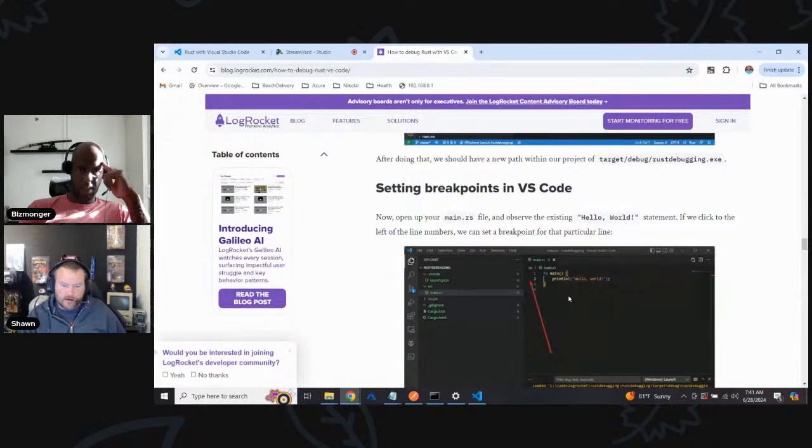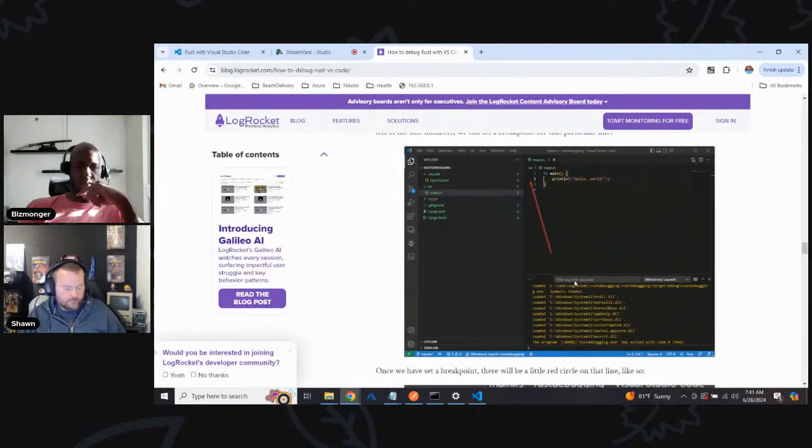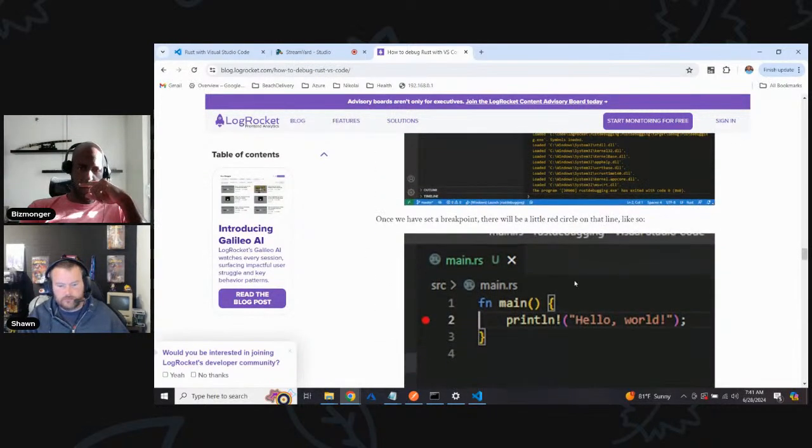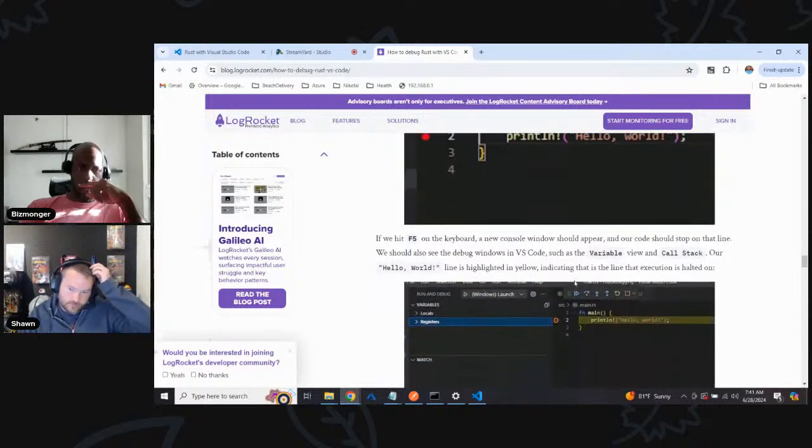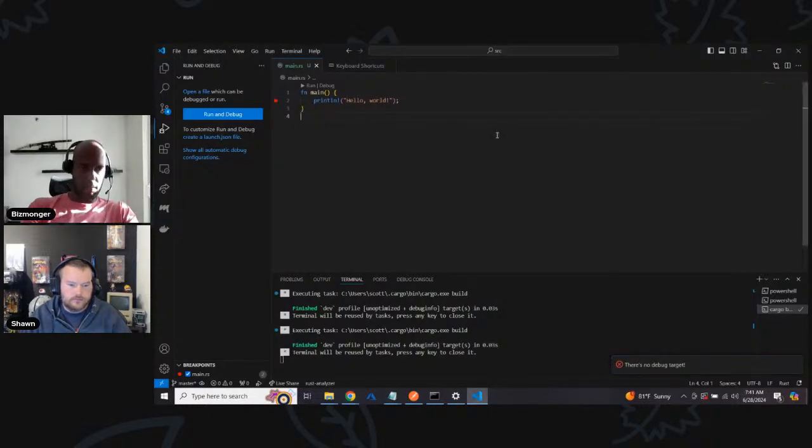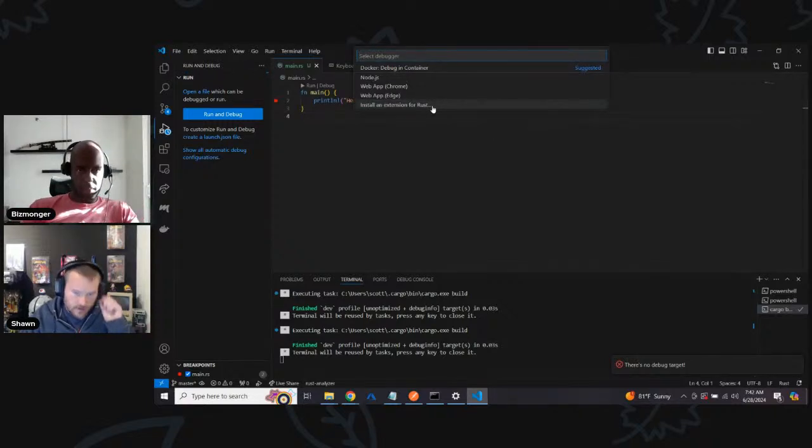If we click to the left of the line numbers, we can set a breakpoint. Once we have set a breakpoint, there will be a little red circle. If we hit F5 on the keyboard, a new console window should appear, and our code should stop on that line. I did that. Hold up. F5. Click that, open a file which can be debugged or run.